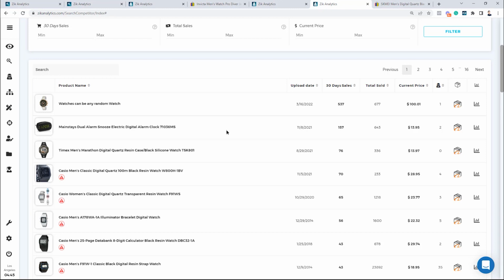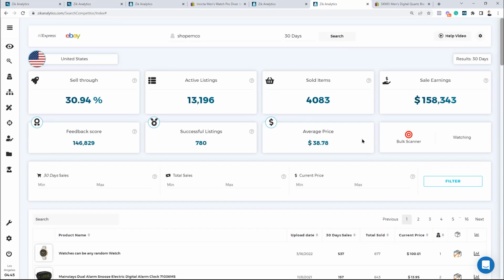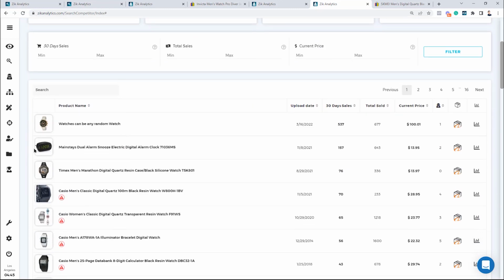Let's say I have a watch shop, and now I came across this seller. And I see that this seller also sells alarm clocks. Now, watches and alarm clocks can go together in a shop, right? It's under the same, I wouldn't say a niche, but under the same general category, right?